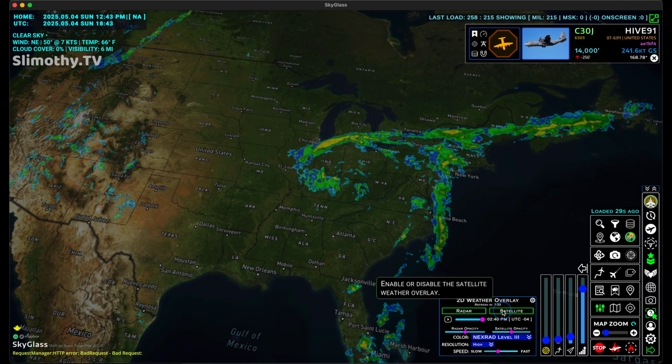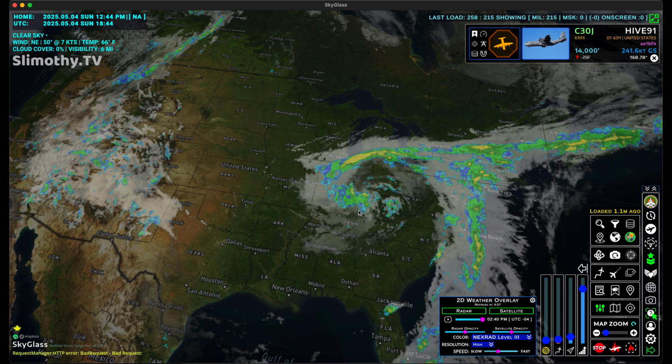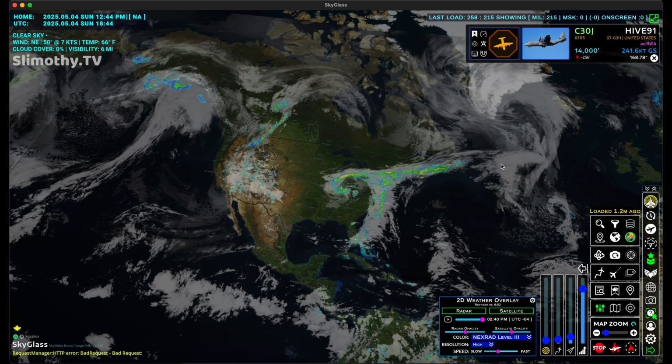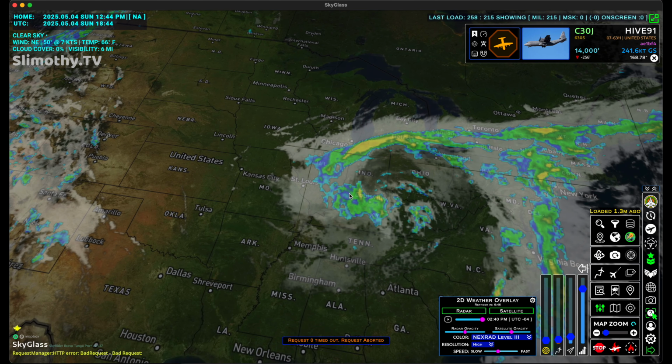Now, on top of this, you also have satellite. So I'm going to go ahead and turn both of them on at once. It's going to load up the satellite weather right now. So now we can see the weather radar plus the cloud cover, which can really give us a good idea of how the winds are spinning, where the low pressure centers are, and what's going on in the atmosphere. So this can be a game changer depending on how you use SkyGlass.